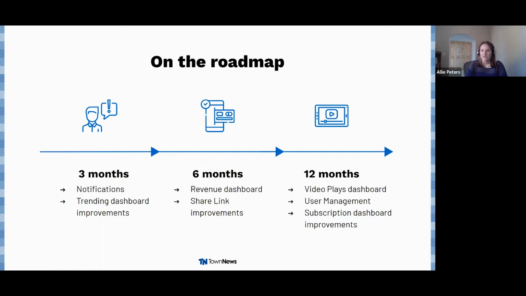If you're a broadcaster and you're on this call, I hear you. I know you don't have a subscription model, but more importantly to you is the consumption of video. And I really, really want to provide a video plays dashboard. The GA4 analytics has a lot better video type data in it, and I'm really excited to dive into it. Also, I want to provide better user management and some subscription dashboard improvements.